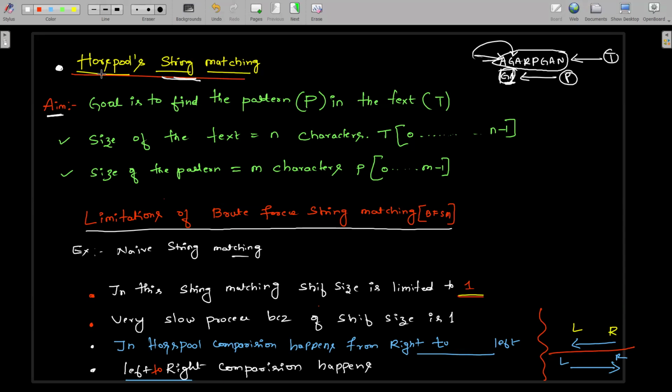So there is an algorithm called Horspool string matching. We are going to see the structure. What is the procedure? How are we going to do the pre-processing? And in this we have to construct one shift table. All those things I will explain. Just you see this theory part.